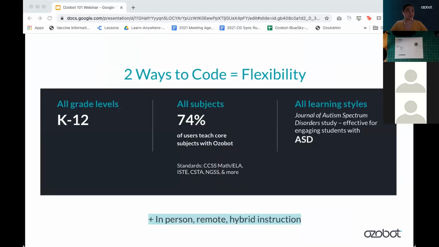Okay, so those two ways to code basically give us a lot of flexibility. Those two ways to code have driven our adoption in education up to this point, and have led to the flexibility of our platform. Between color codes for younger students or anyone new to coding, and the discrete levels in Ozobot Blockly, we can span from K to 12th.